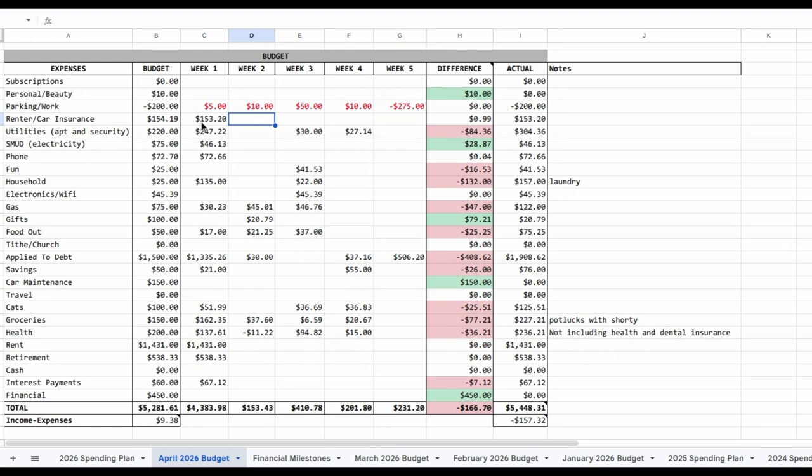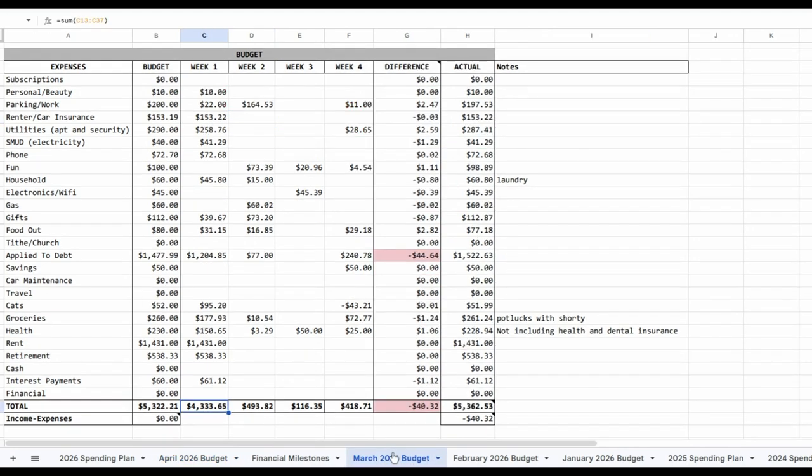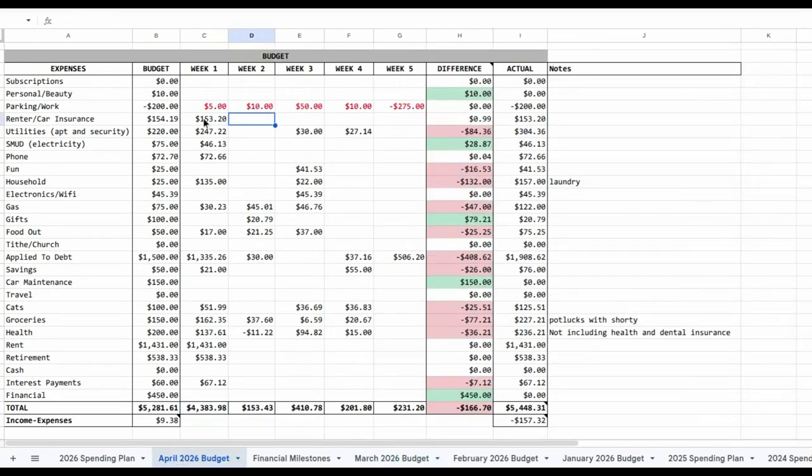Alright, with my renters and car insurance, I did think it raised in the month of March because that's when my premium changes. So $153.22. I think it's $154.19 now. Alright. My utilities. Don't know why. Oh, that 30 was for something else. This should hopefully just be back down to 220. So let's change this to 250.